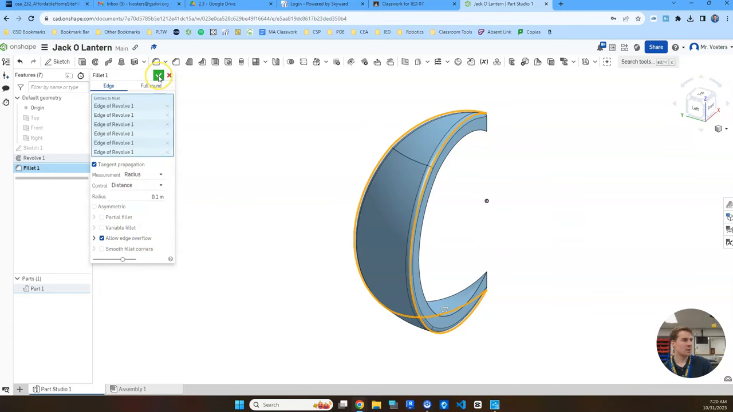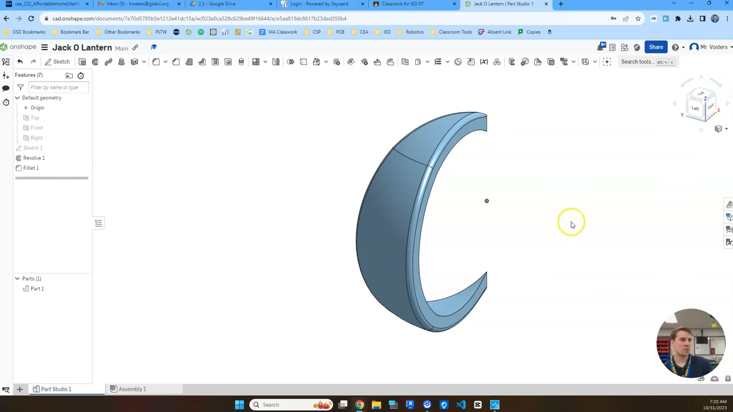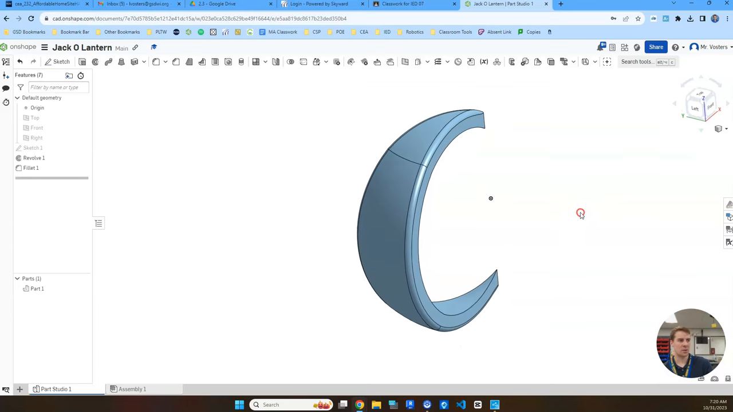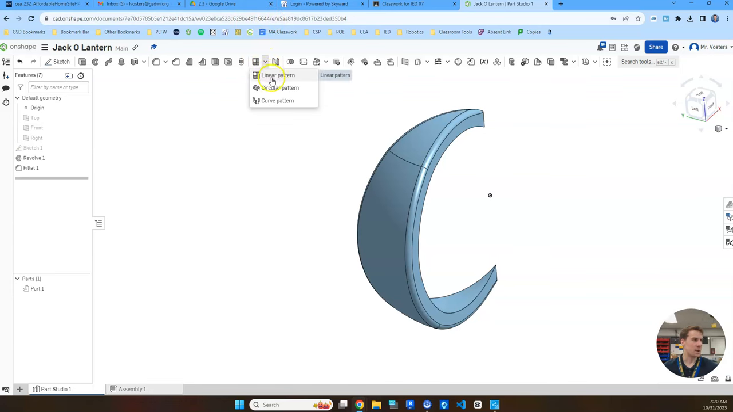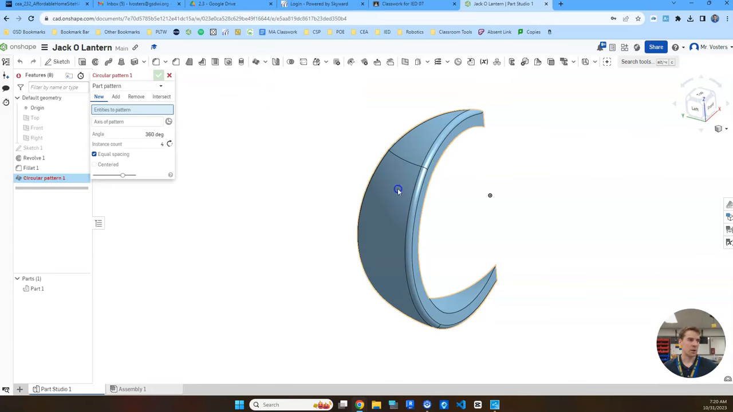And let's just click the green check to finish that up. So it's still not looking like a total pumpkin yet. We've just got one section of it. So in order to get that entire pumpkin, we're going to use the circular pattern tool. The circular pattern tool is, I think, in the drop down here. So you've got linear pattern, circular pattern, and curve pattern. We want the circular pattern, and we're going to pattern this pumpkin slice. Our axis is going to be that line we used to connect here.